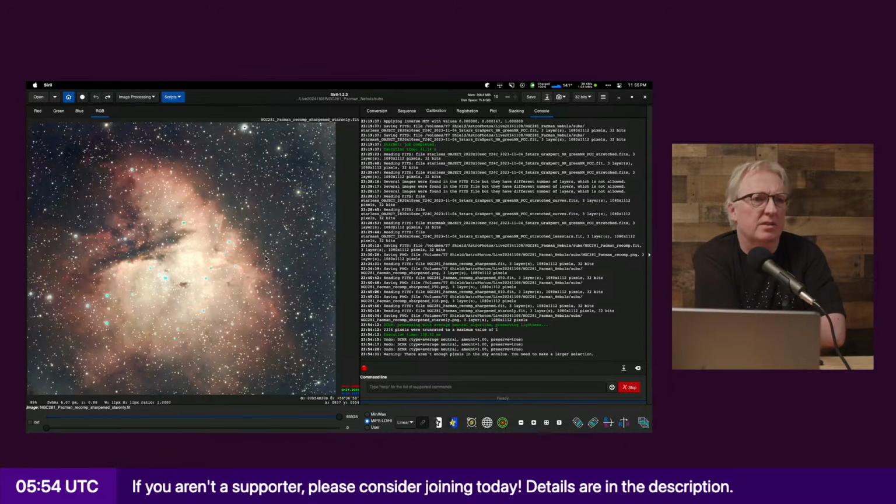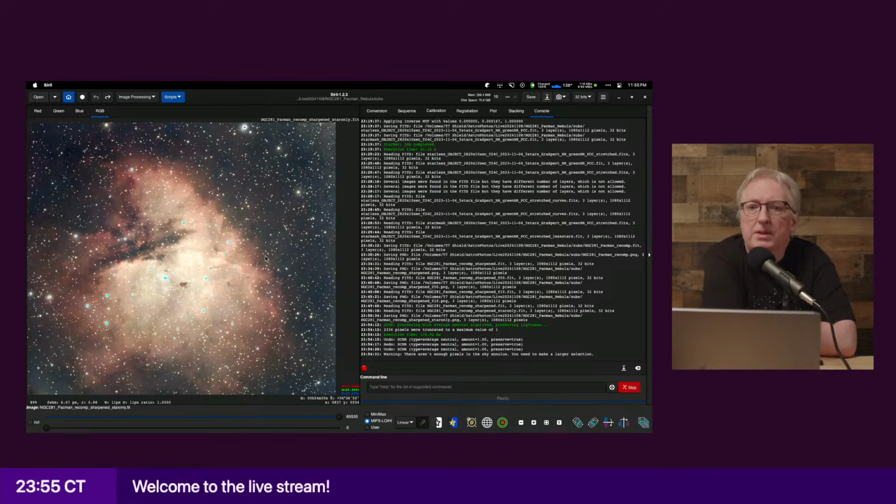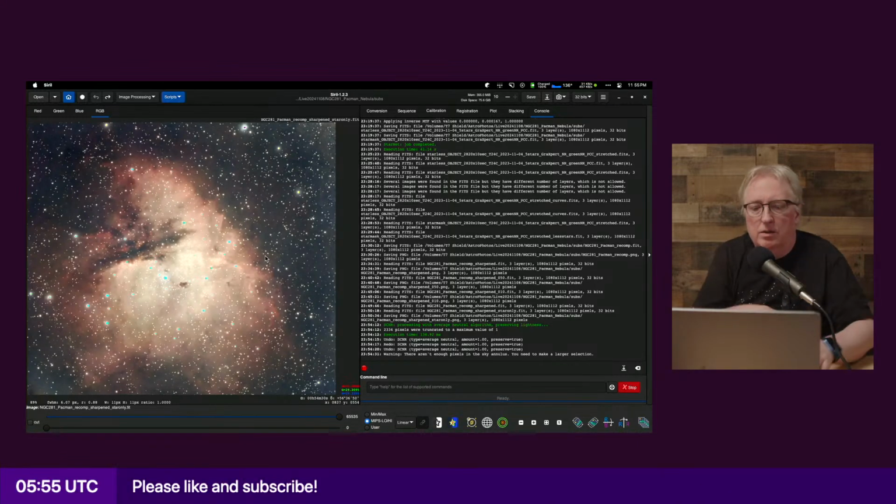But otherwise, once I fix that, I'm pretty pleased with the results. I'm looking forward to doing some of this processing on some of the fall/winter targets that are coming up, like Pleiades and Orion. It'll be cool seeing what I can get out of that. But yeah, I think that's it for now.